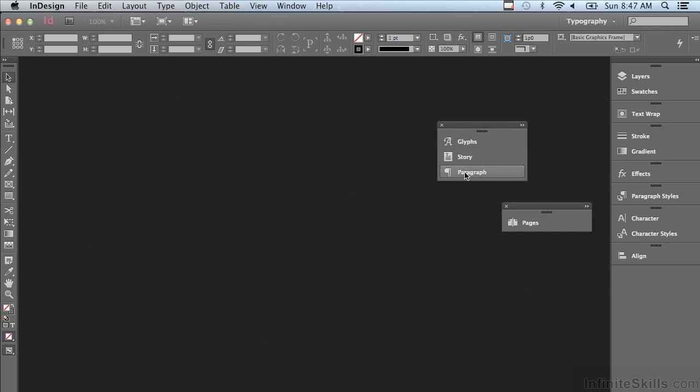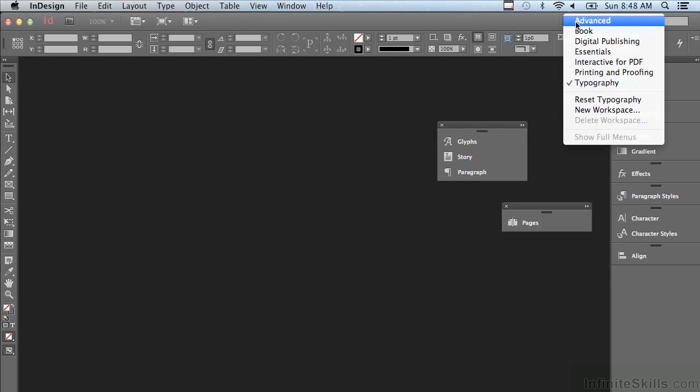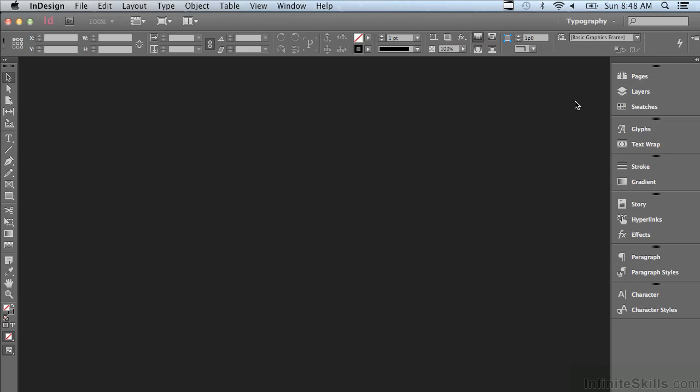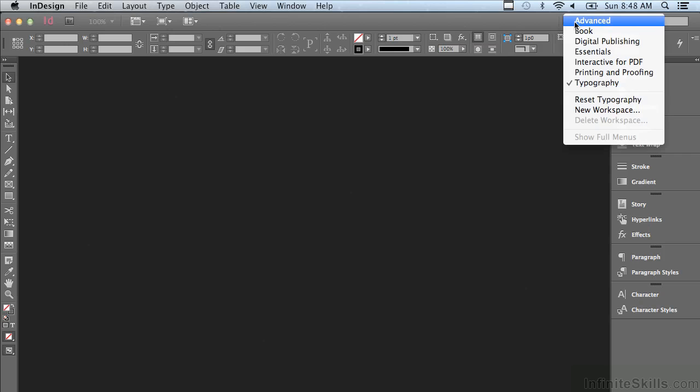Well, how do I get back to my typography workspace? And you remember I also added a line. That's going to go away when I go to my workspace pop-up and go to Reset Typography. And I'm back to my default typography workspace. So it's very easy to get back to not only the default workspaces, but your custom workspaces as well, because you can always go to Reset under the workspace pop-up.